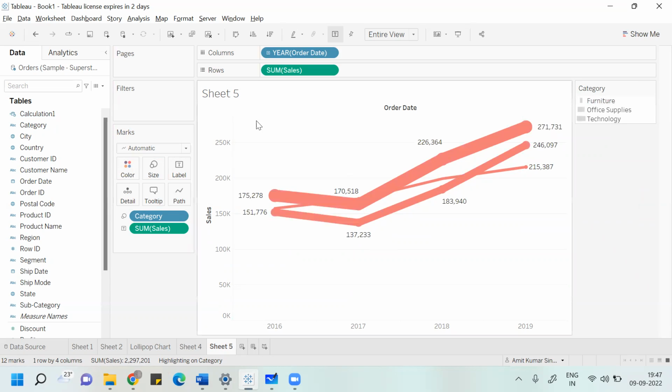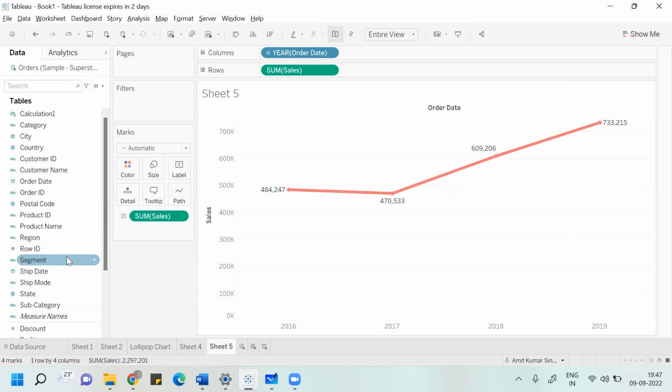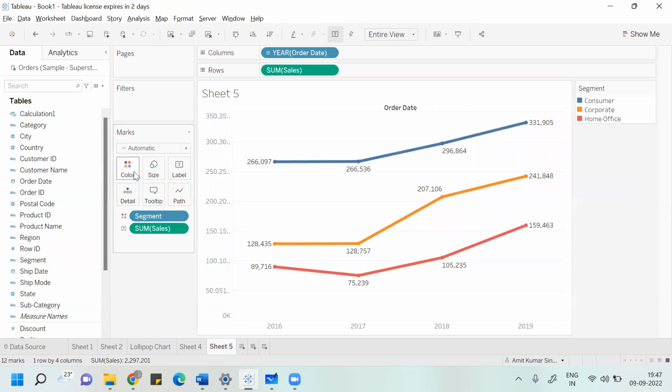So you can make this comparison either region wise, category wise, or segment wise. You have three segments: consumer, corporate, and home office. You can see the way they have performed with respect to the sales, and again do this comparison.